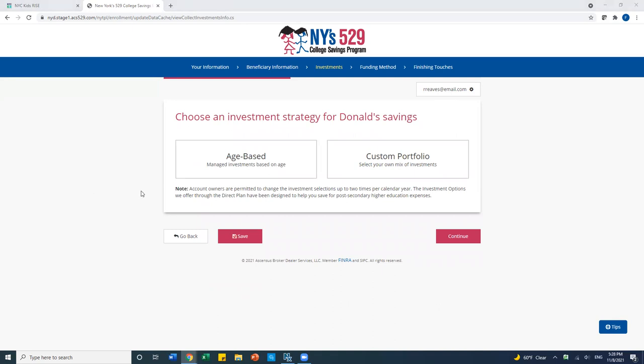You must then choose an investment strategy for your account. Your options are age-based or individual portfolios. If you prefer to select your own mix of investments into which your deposits will be invested, you can choose a custom portfolio.